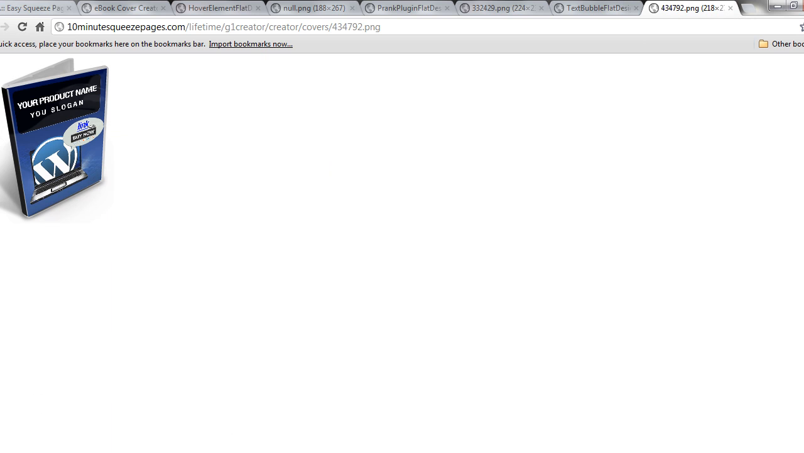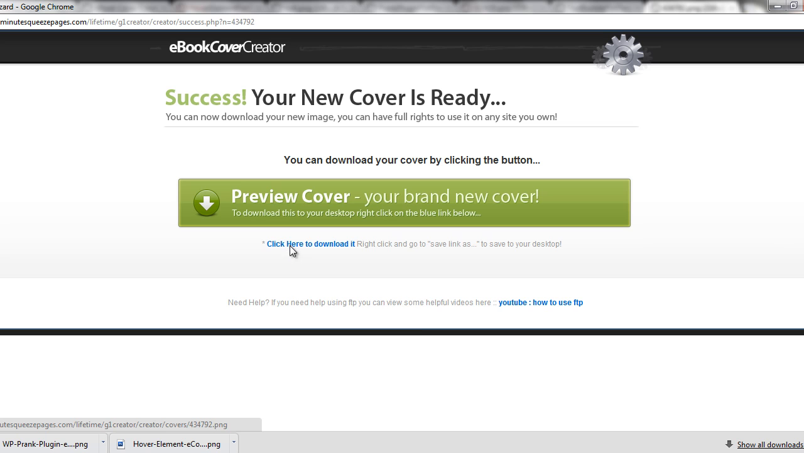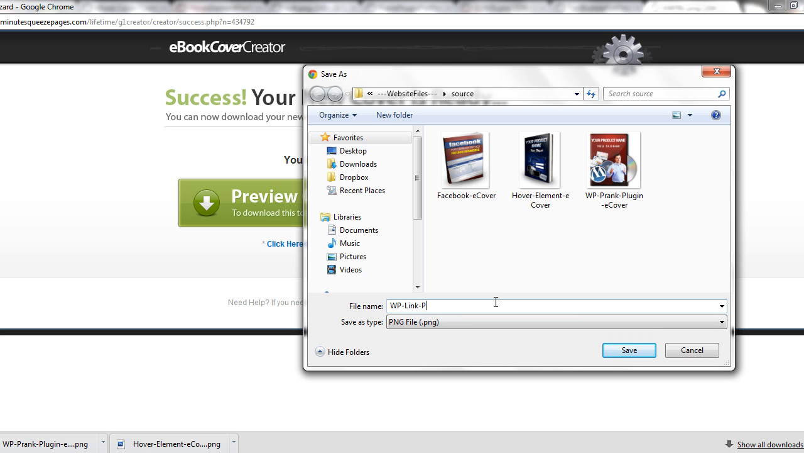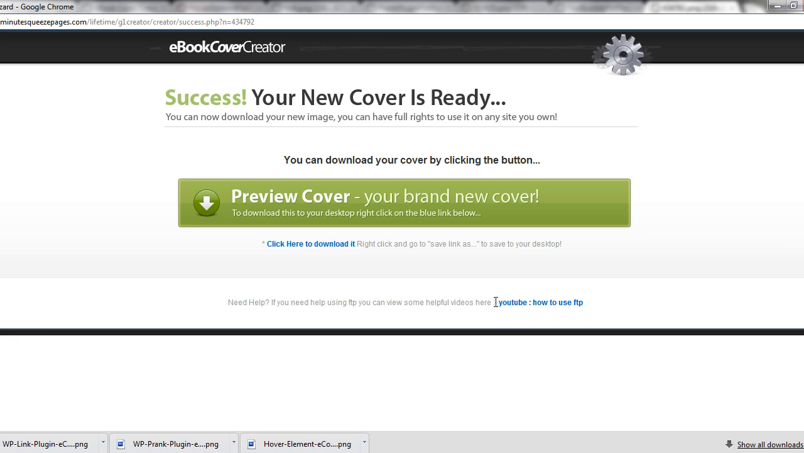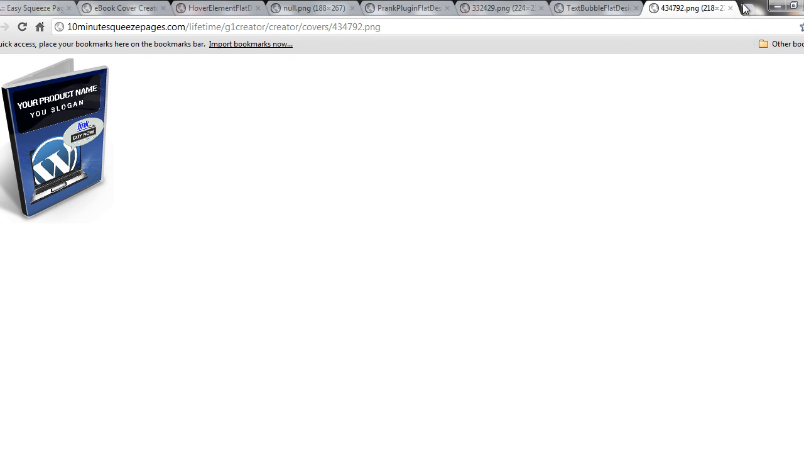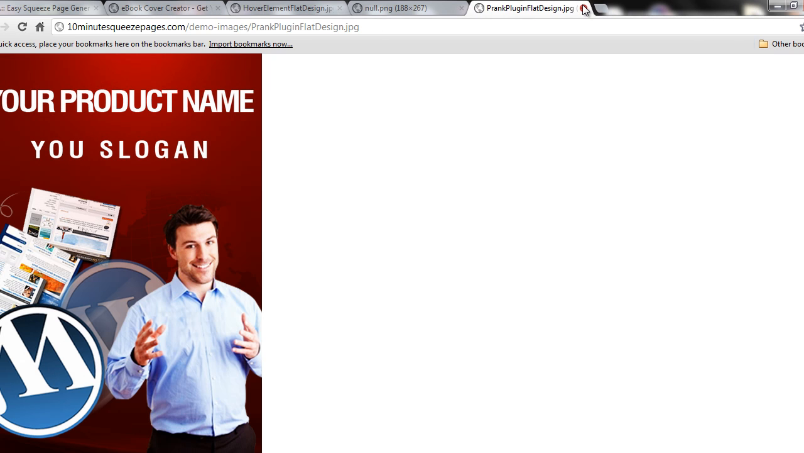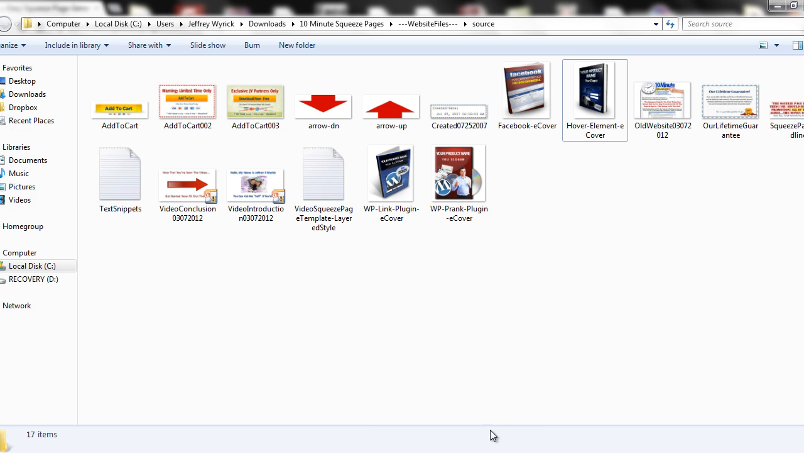We're going to come over here and we're going to save this. We're going to call it WP Link Plugin e-cover. Now let's close some of these down. And really quickly we're going to check and see how they came out, just in case they need to be cropped. We want to make sure that we're on top of things.